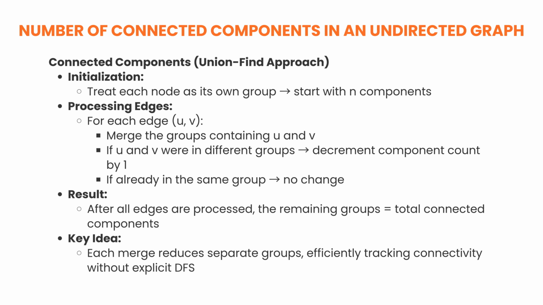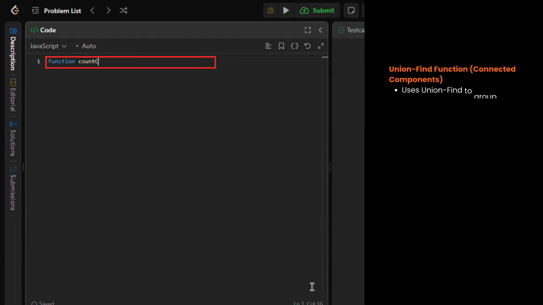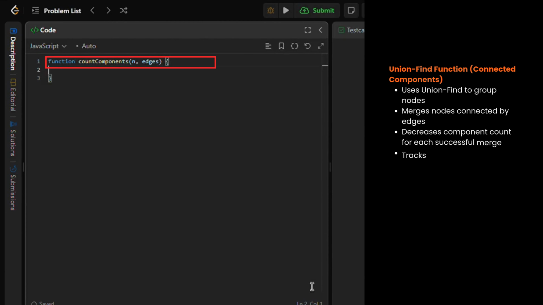The concept discussion. With Union-Find, we treat each node as starting in its own separate group, so initially we have n components. Every edge u, v tries to merge the groups containing u and v. If they were in different groups, merging reduces the total component count by 1. If they were already in the same group, that edge doesn't change anything. After processing all edges, the remaining number of groups is exactly the number of connected components. This function uses Union-Find to merge nodes into groups, shrinking the component count each time a real merge happens.